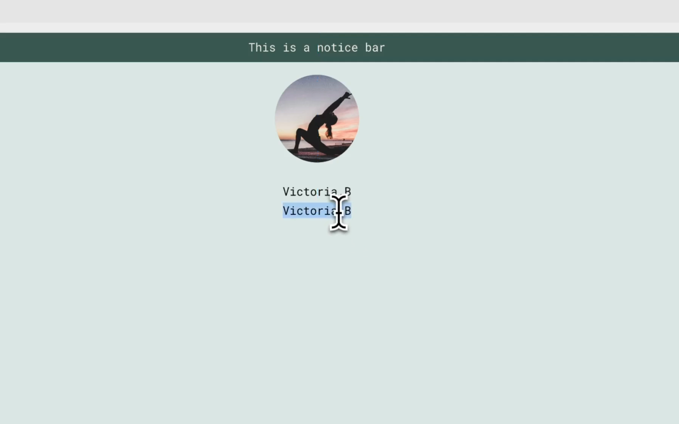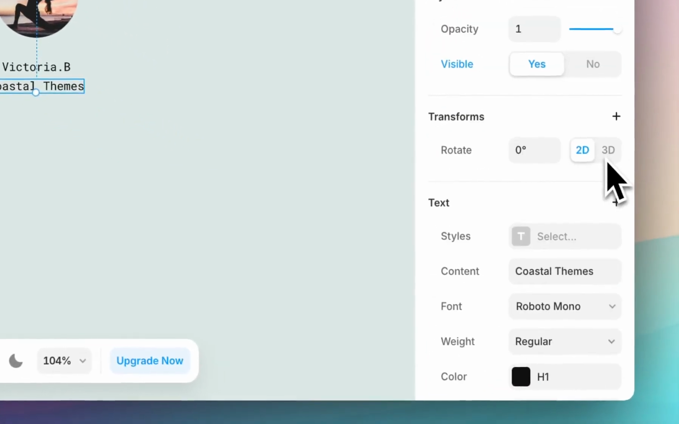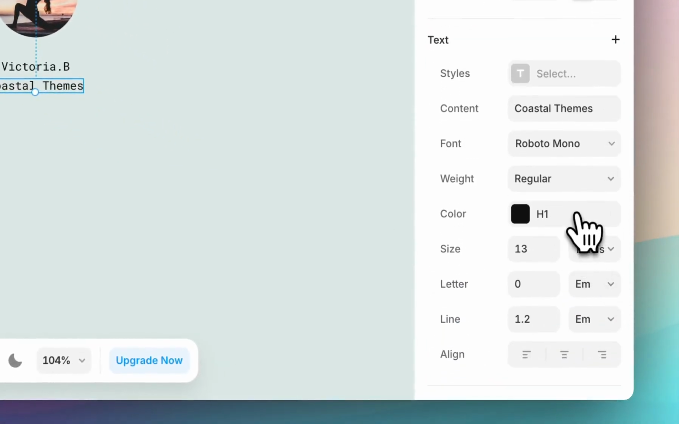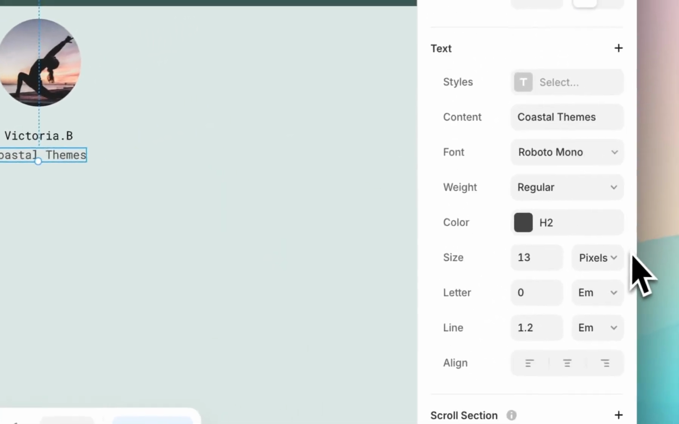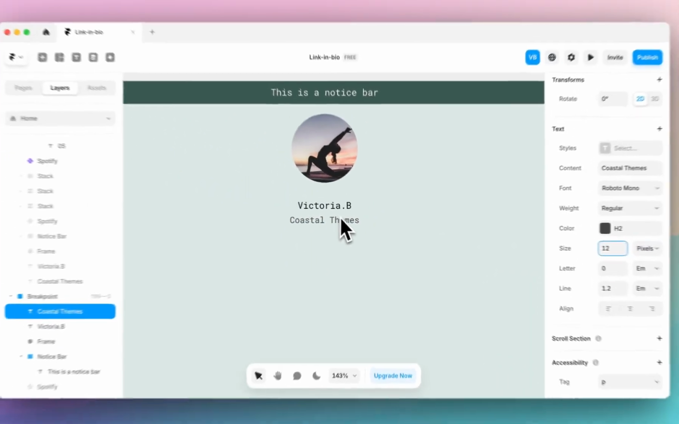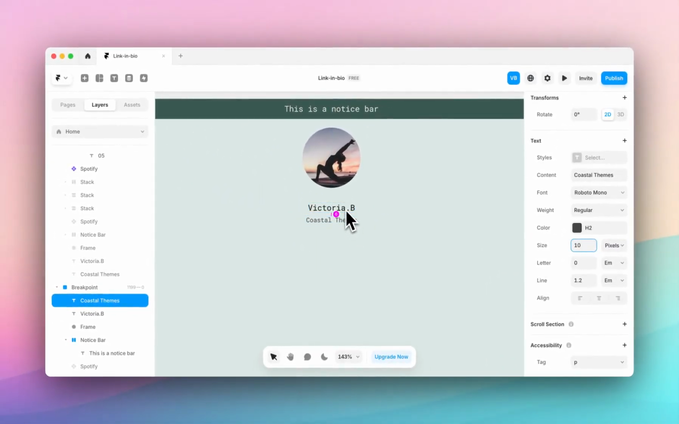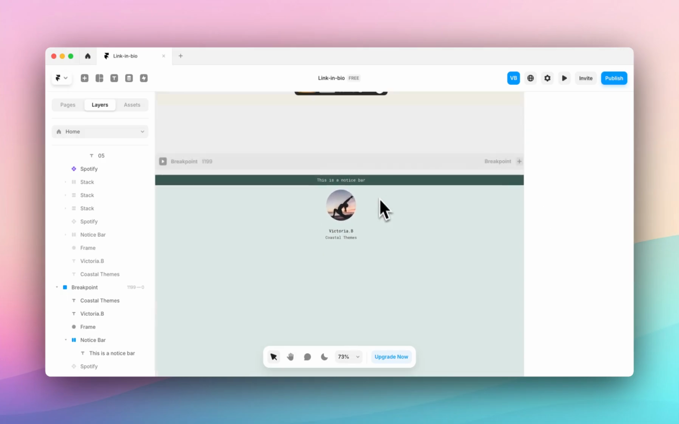And then we'll create another title. I'm actually going to call this Coastal Themes because that's where I'm working, Coastal Themes. And we're going to make this a little lighter. We'll use our H2 coloring. We'll make this 12. So now we have this fun header section. We need to add our pill now.